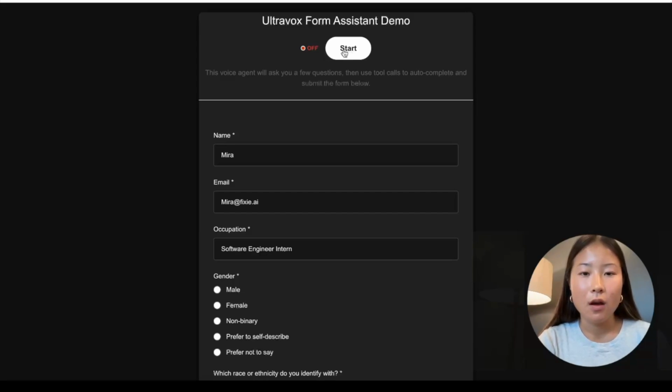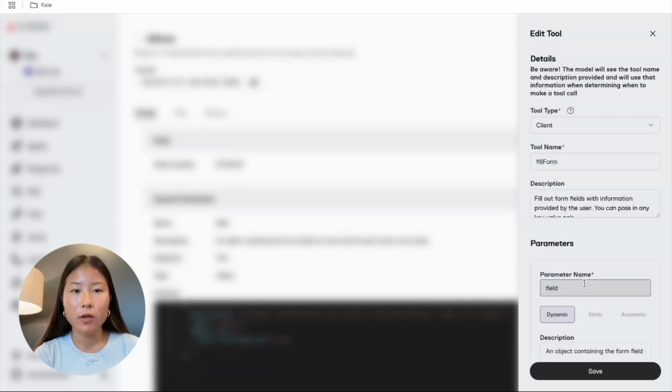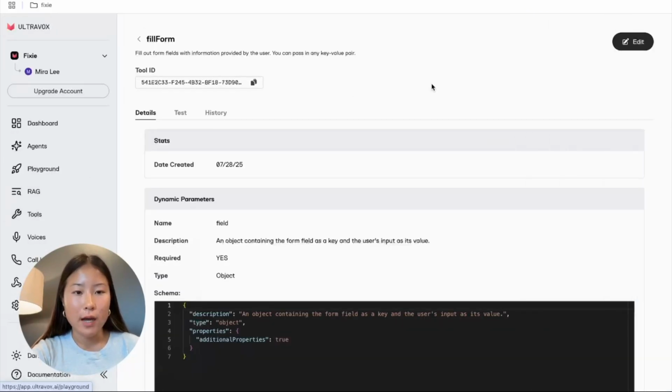Okay, so now that you guys have the gist of how this works, I'm gonna go show you guys how this is all put together. Before you start creating tools and your agent within your Ultravox account, make sure that you have an Ultravox API key. Okay, so you can create the tools that you need for this form filler within the tool tab.